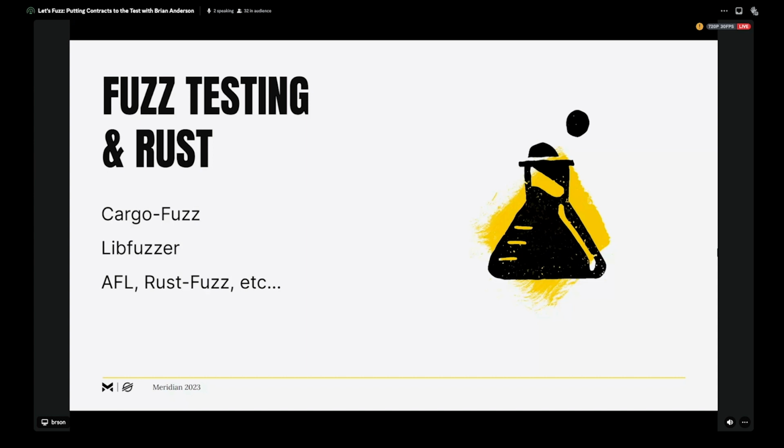So in the Rust world, we do fuzz testing with a tool called Cargo Fuzz. Cargo Fuzz is a command line wrapper around libFuzzer, which is the LLVM library for fuzz testing. And because Rust is built on LLVM, it's a natural fit. There are other fuzzers that work with Rust. Most of them are managed by the Rust Fuzz organization on GitHub. But Cargo Fuzz is the one that we focus on.